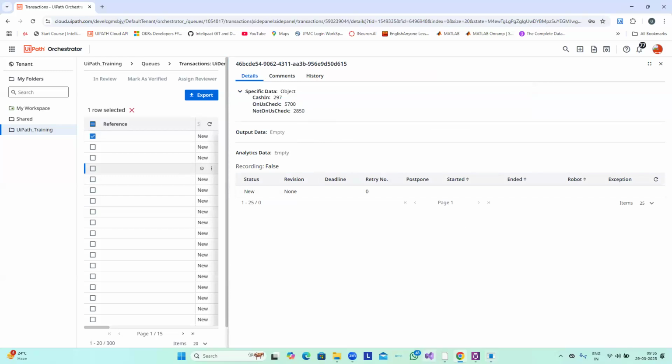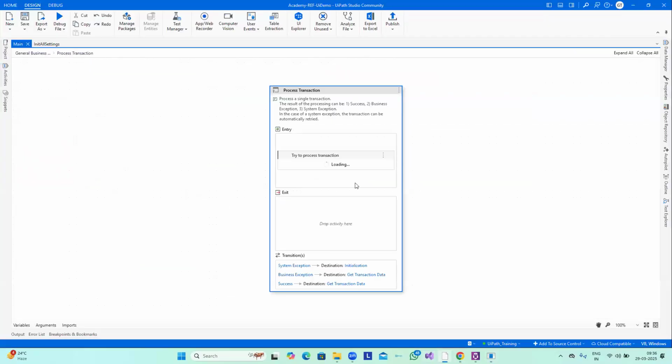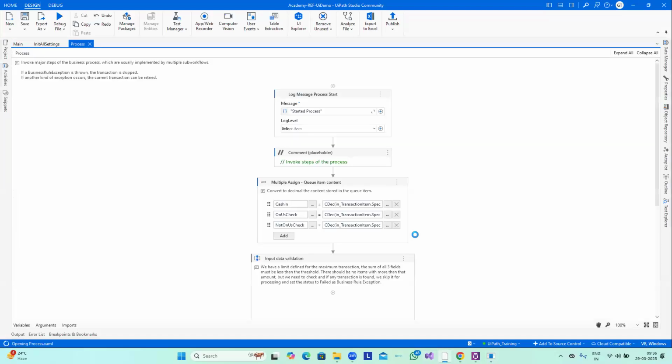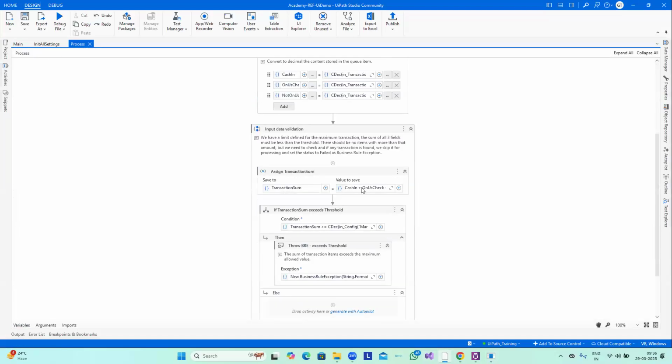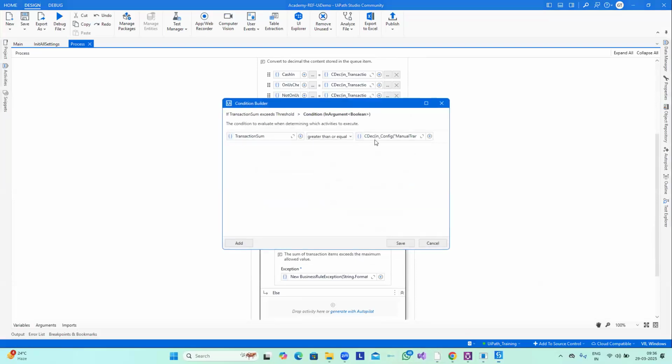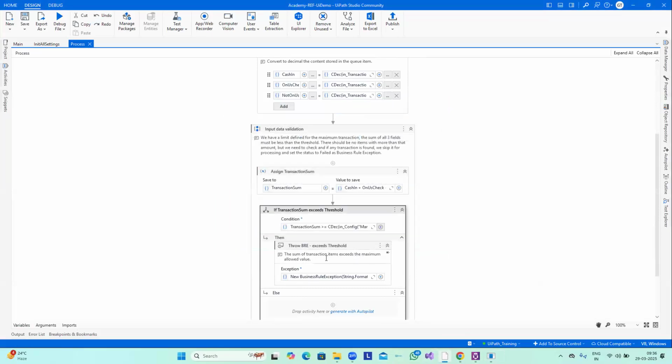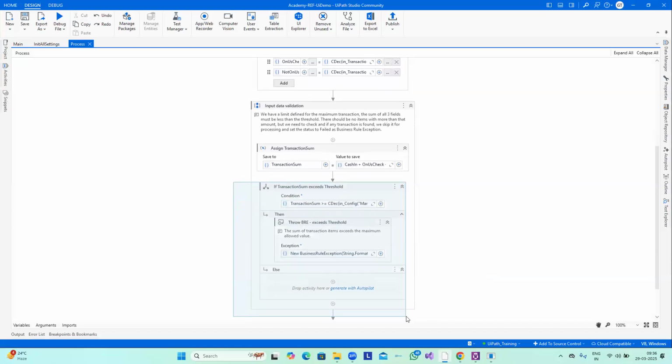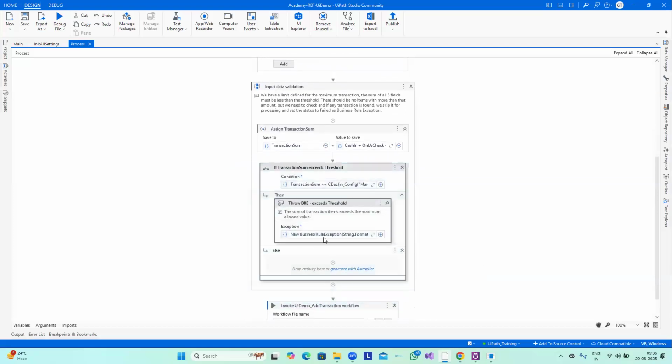But there is a business scenario condition written over here. If I show you, at the time of processing we are checking whether the sum of cash in, honest check, and not honest check is greater than the maximum threshold value which I already showed you, which we have given as 10,000. If it exceeds that, we throw a business rule exception saying that the sum of the transaction item exceeded the maximum allowed value. That is an exception case, and the business needs to handle this scenario manually because we are raising a business rule exception.